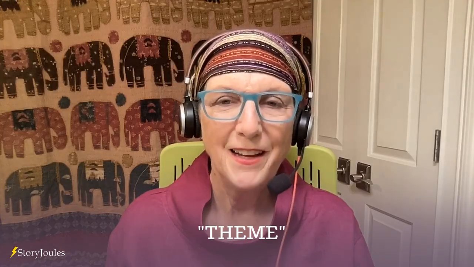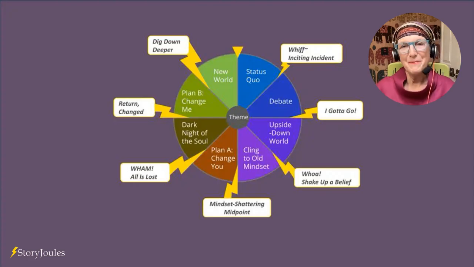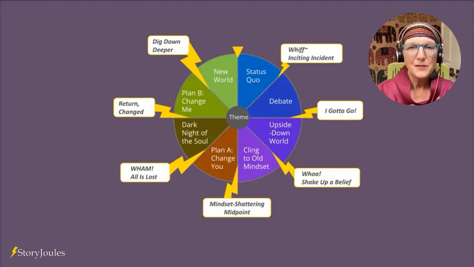Now that we've covered the opening and closing images, the last piece of the StoryJoules model to put in place is theme, and that is at the very center of the model. Notice that the background is gray, and that's because that's how theme is. You don't declare the theme and say, here we are, here's the theme of this story. No, you let it hang out in the background and be discovered by the reader or the viewer. And yet, it's important that everything in your story connect to that theme. Let's see how this works with Gladiator.